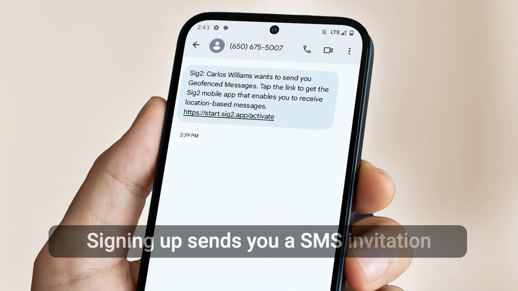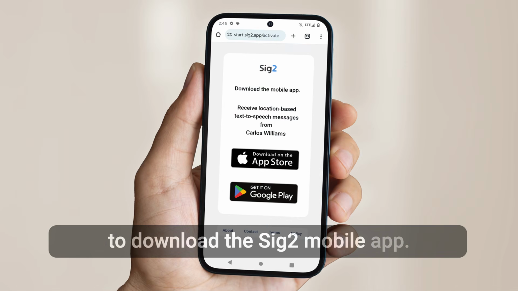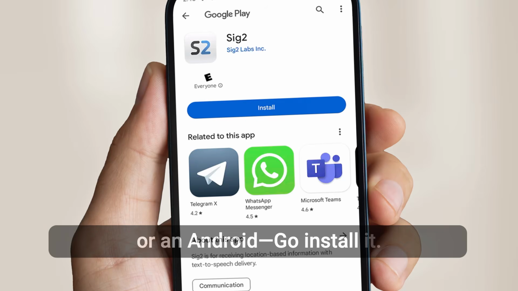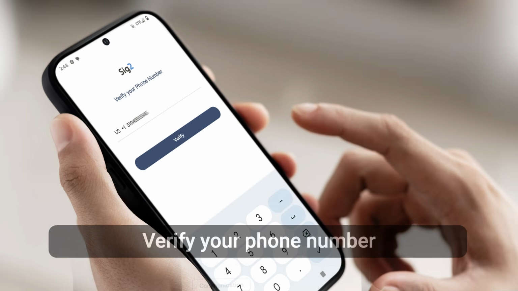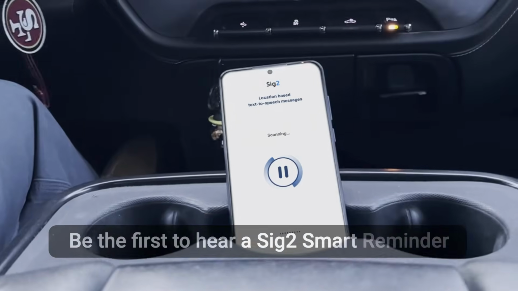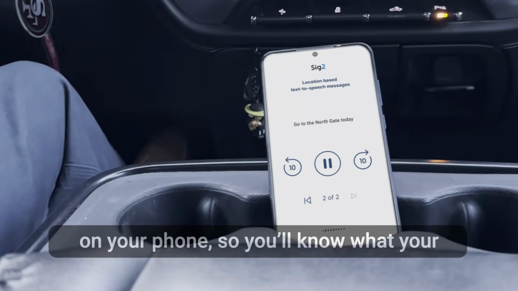Signing up sends you a SMS invitation to download the Sig2 mobile app. Whether you have an iPhone or an Android, go install it. Verify your phone number and allow all permissions. Be the first to hear a Sig2 smart reminder on your phone so you'll know what your crew members will experience in the field.